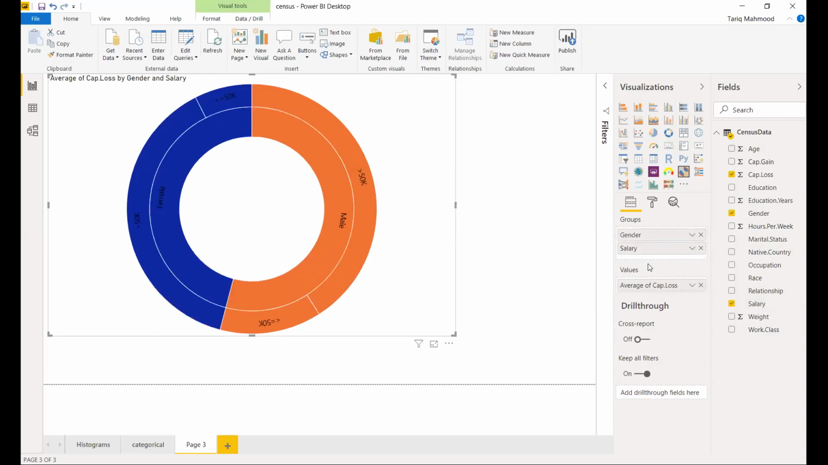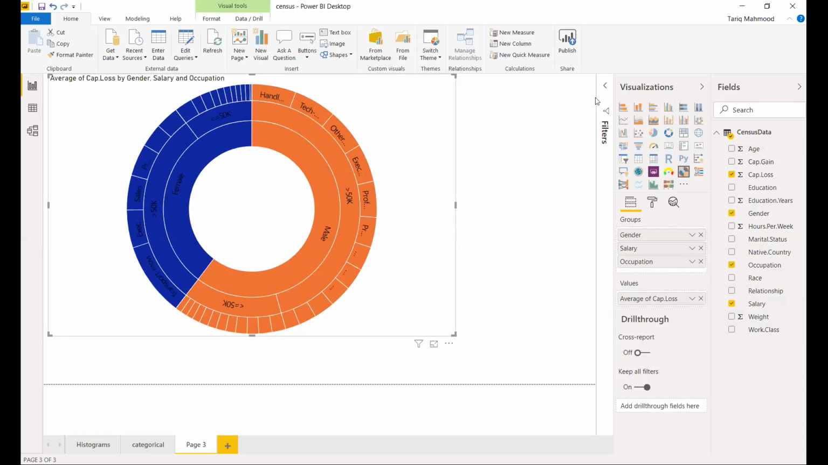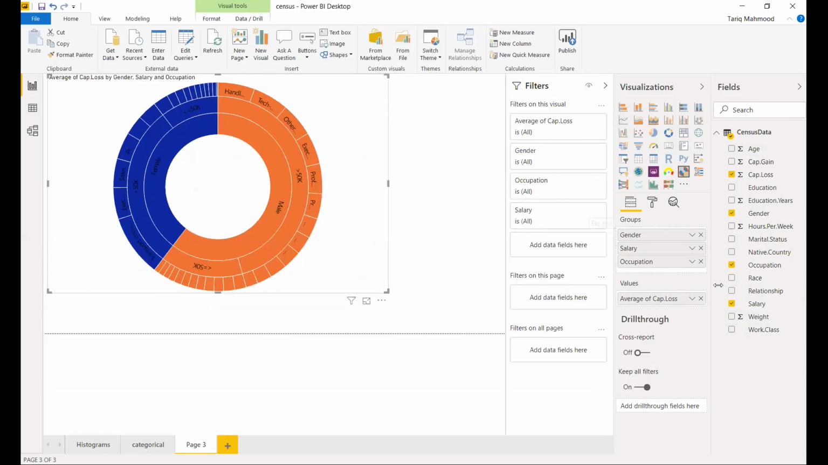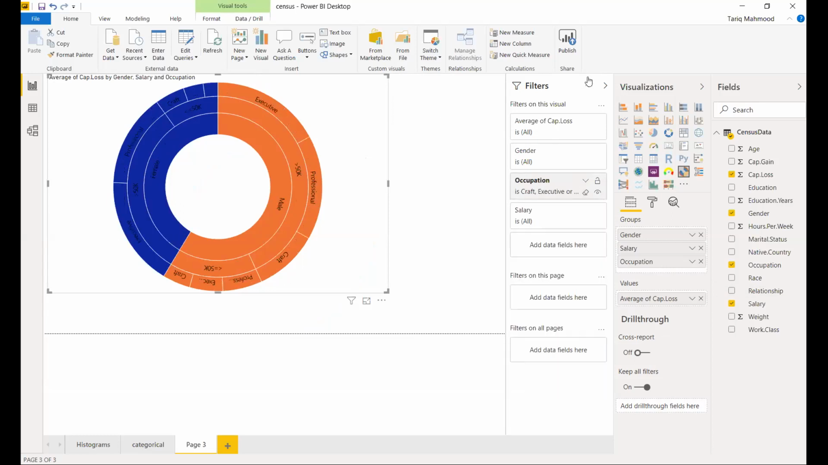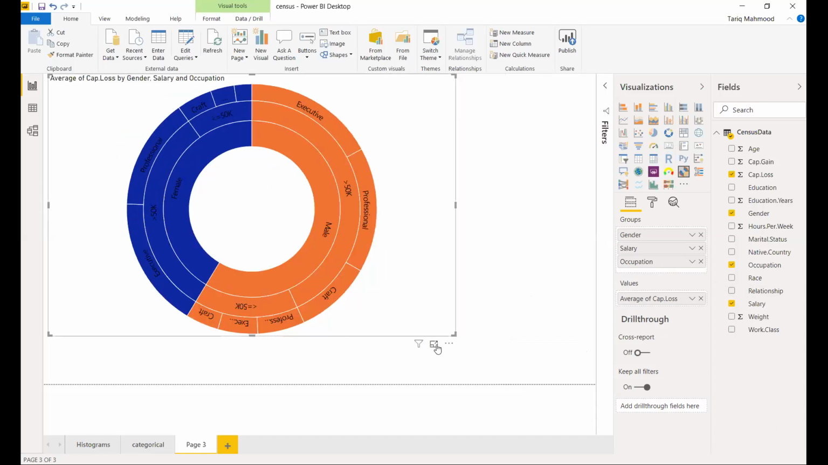So just after the green line, it seems we figured out that when we have more than $50,000 per annum pay for both males and females, these are the ones giving me the maximum capital loss. In order to dig that down further, we can put the occupation. I can put the filters: I just want the craft, the executive, and the professional, which are the top three ones. And I go back here. Now the chart looks pretty neat to me.